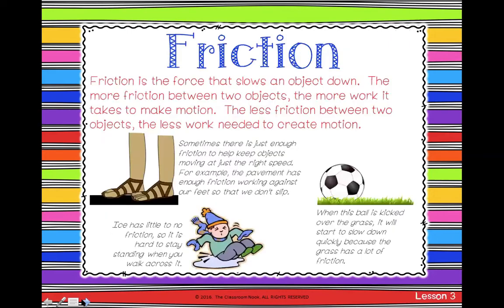All right, so just reviewing friction. We've talked about this before in class, and throughout these lessons. Friction is the force that slows an object down. The more friction between two objects, the more work it takes to make motion. The less friction between two objects, the less work needed. And that makes sense, right?